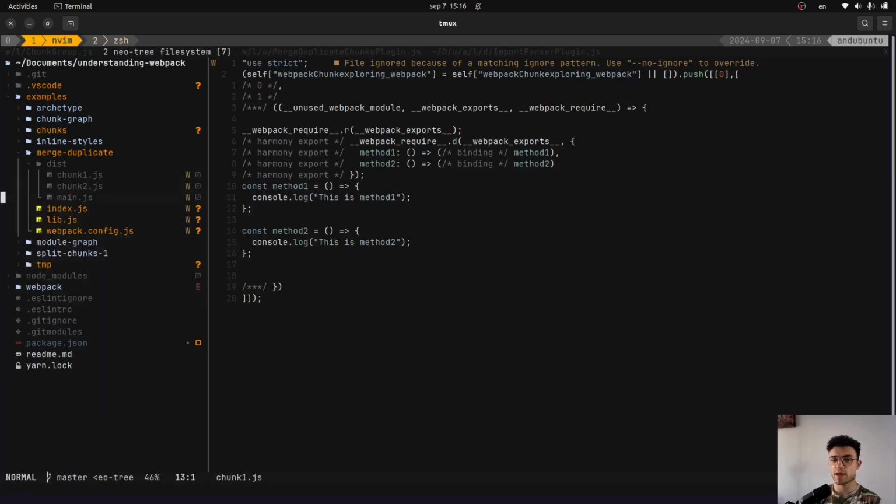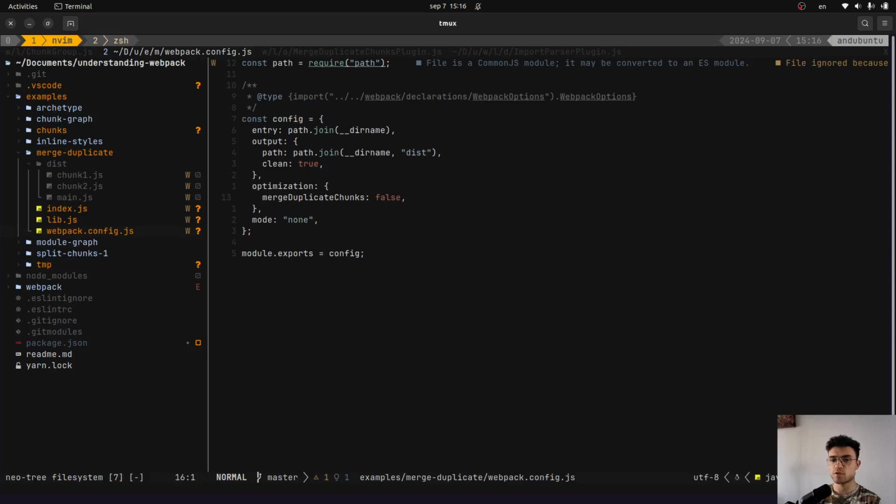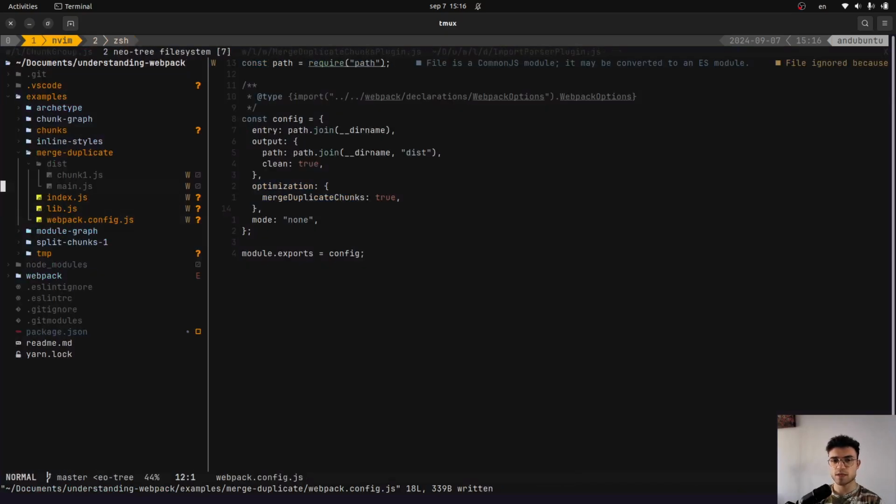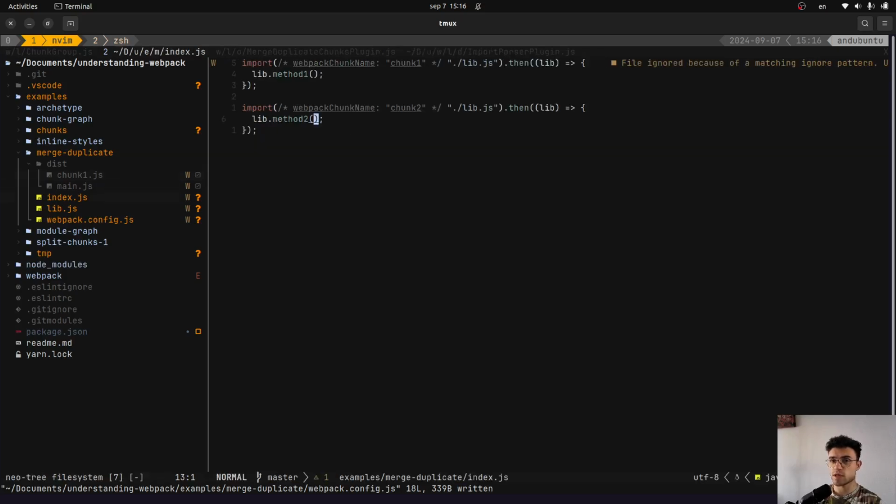For that, Webpack has an optimization option, which is not surprisingly called merge duplicate chunks. All we have to do is set it to true, and if we run this project again, we should see that we only end up with one chunk, which is essentially what we would expect, because although we have imported the same module under two different chunks, in the end we are just providing a different name for the same thing, so we wouldn't expect to have two different instances of the same module.